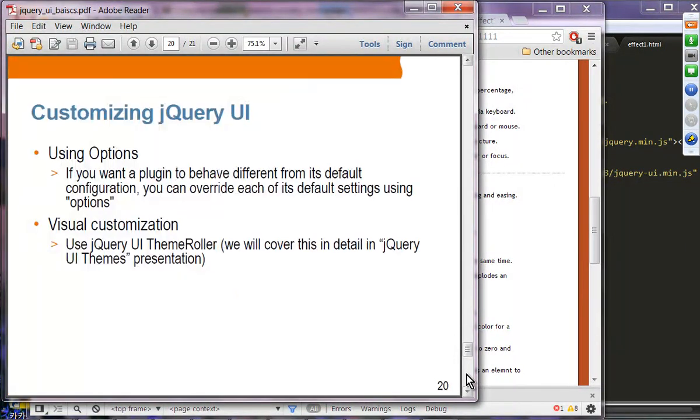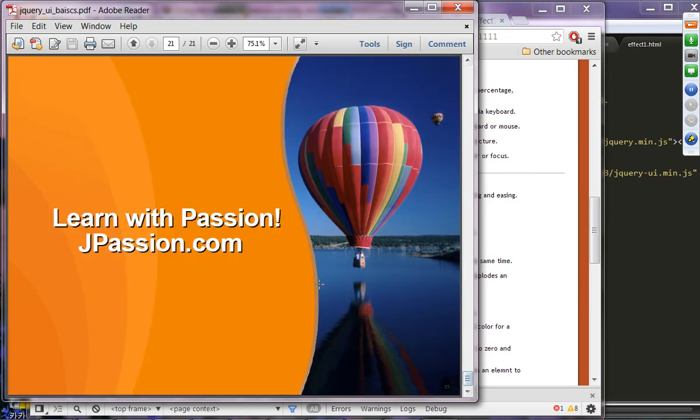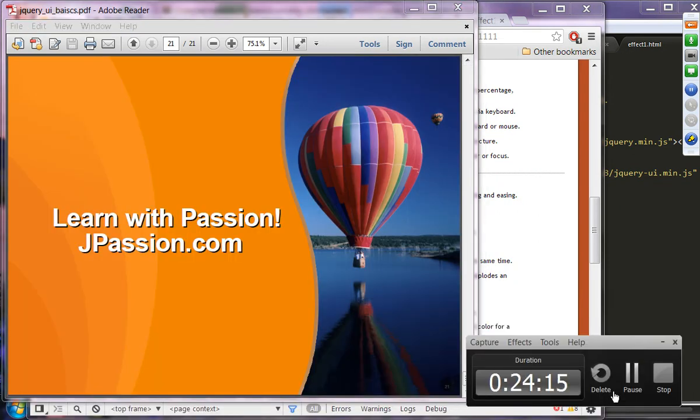Customizing jQuery UI. Using options: one of the criteria for a well-behaving widget is to provide options so that users can specify different values for them. So using options is one way of customizing jQuery UI. For visual customization, you could apply different themes, and you could use the jQuery ThemeRoller for customizing the themes. Again, we'll cover this one later on. All right, so that is the end of the presentation.